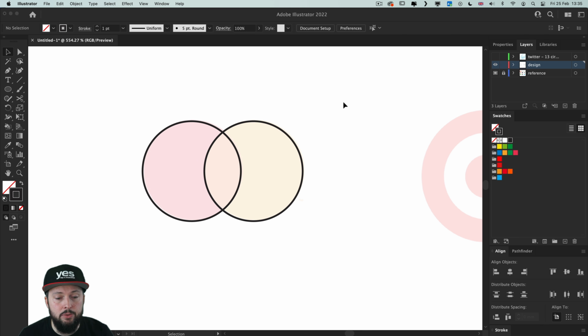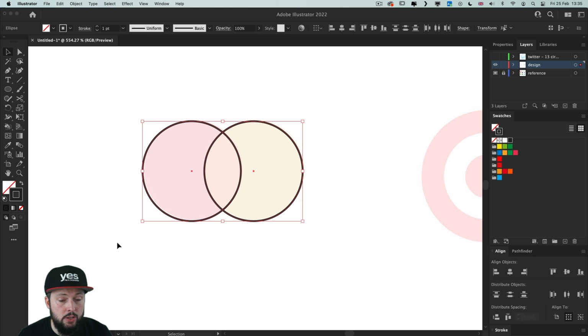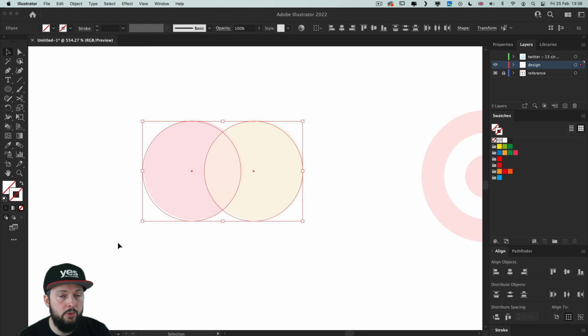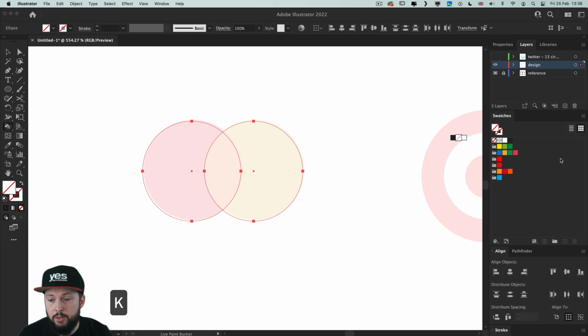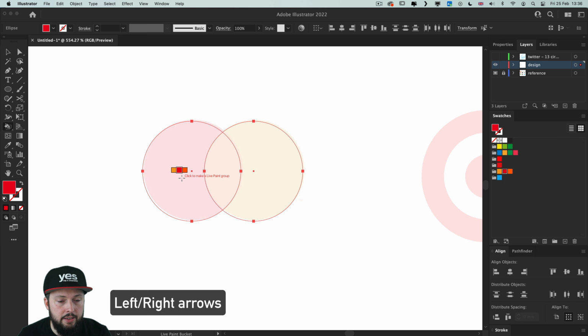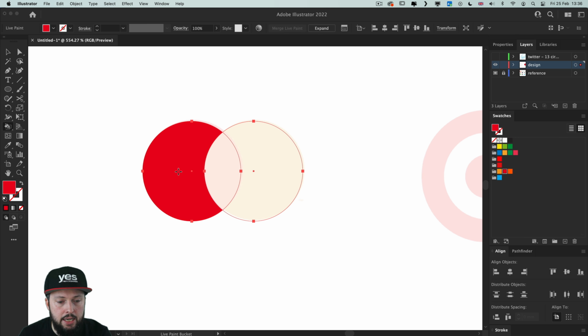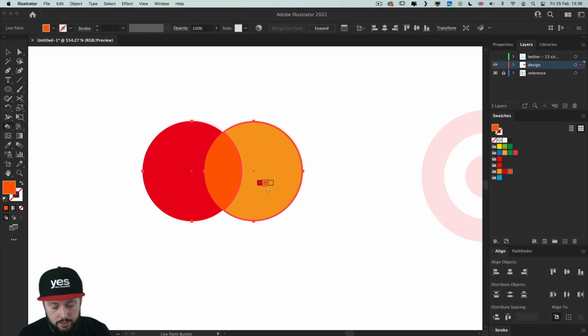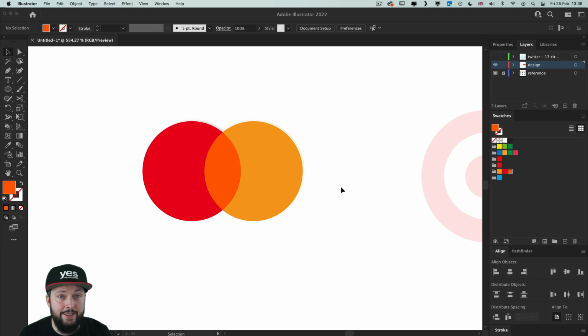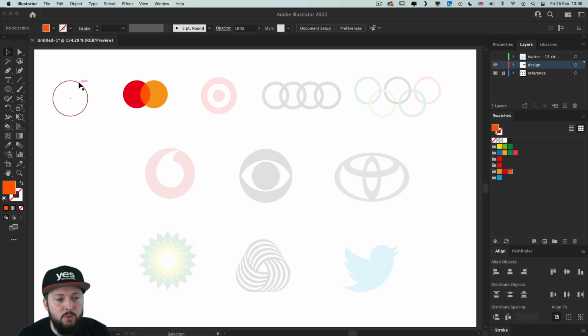And once I have it in the right place, I can select these two circles, press question mark or slash on the keyboard to remove the stroke color, then select the paint bucket tool by pressing K on the keyboard. And then from the swatches panel, I have this category prepared for the MasterCard logo. I'm using the left and right arrows to quickly move between these colors, and I can just quickly fill in the colors, having this one here in the middle, and we are already done. So that was very easy. Let's move on to the next one.